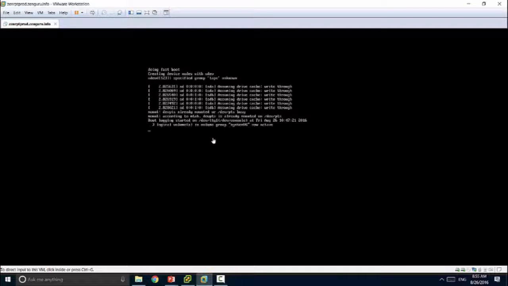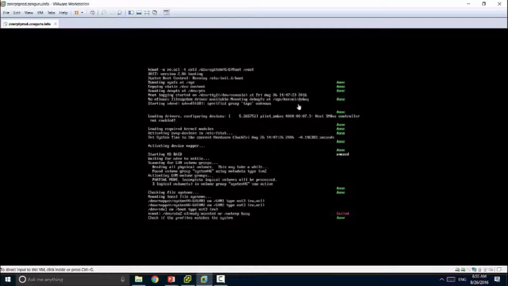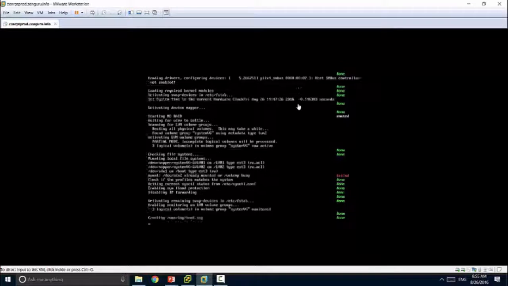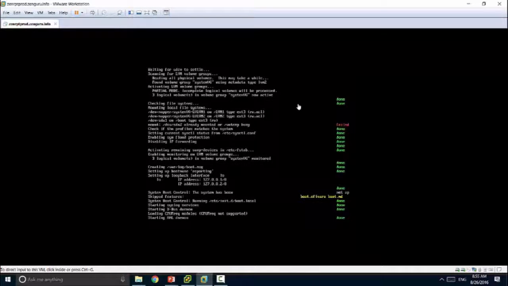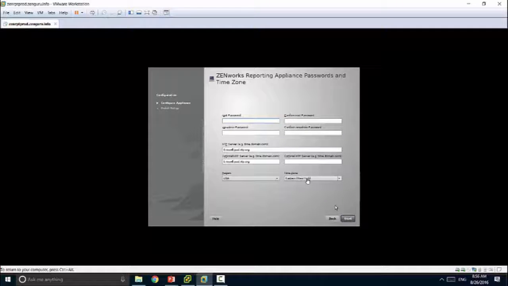And so it'll go through the normal setup process. You'll see it go ahead and boot the Linux appliance. It'll take just a minute, and then it will go into the YAST setup screen so that you can specify the core information that it needs to get up and running. So we'll start by accepting the license agreement. And then we'll answer just a few questions.